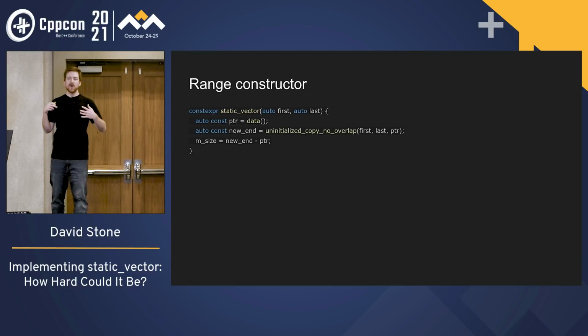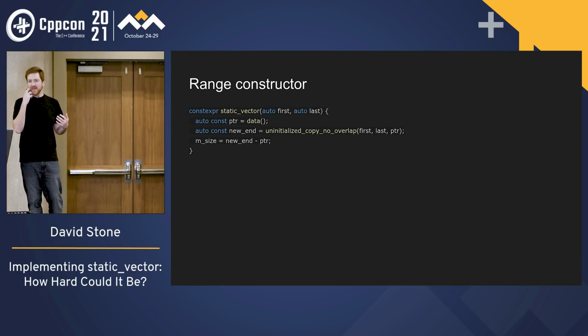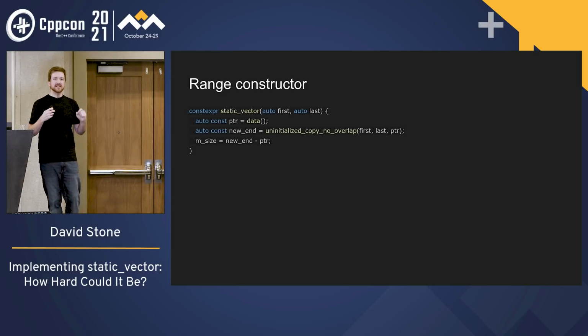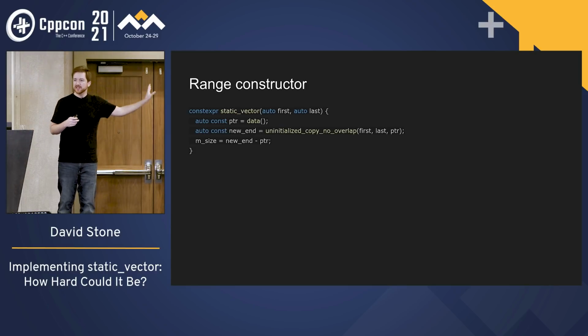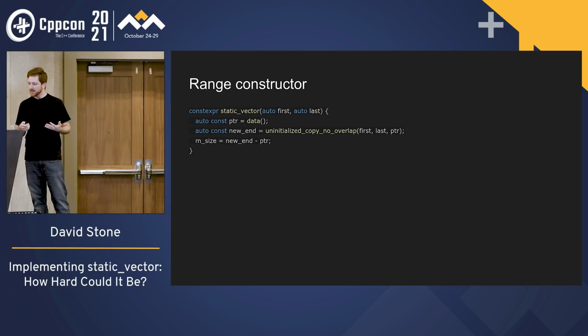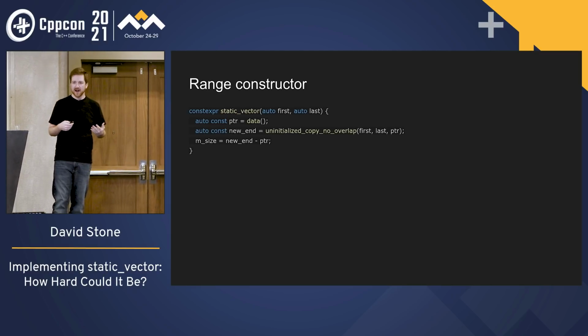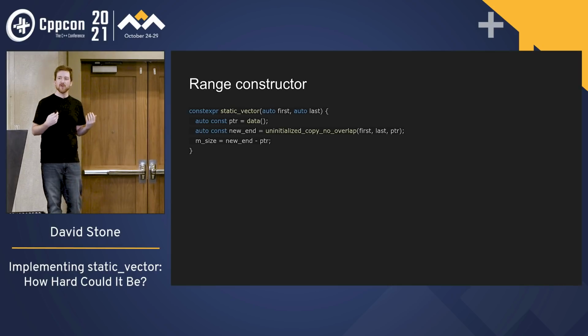But yeah, so once we have that, we're moving in a direction to make it easier to layer this behavior on top to check that the range is the right size. That is a trickier case for the range constructor, the range insert function, the range assign function. But it's at least possible to layer on without losing performance. And that's the reason that you use static vector, is for more performance over vector.